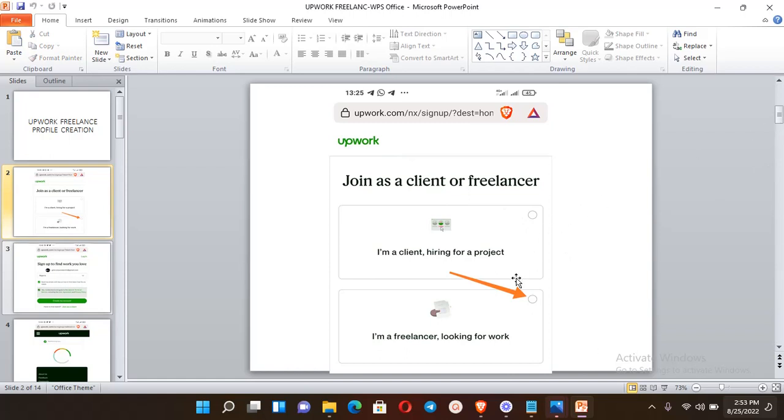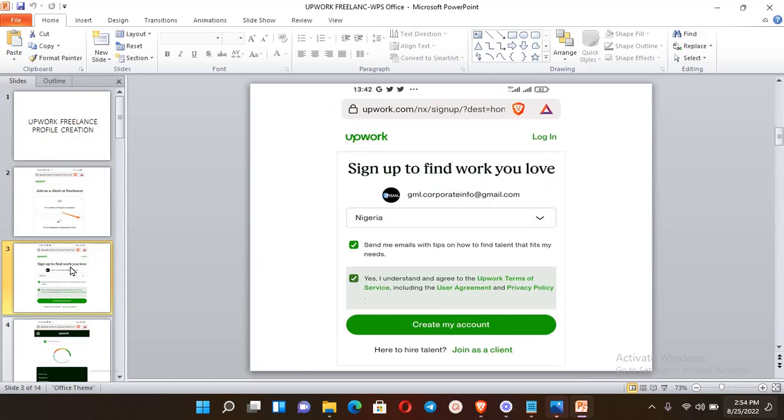They want to know how you want to join the platform. Do you want to join as a client, somebody who is hiring freelancers for projects, or do you want to join as a freelancer? So your best bet, if you're joining as a freelancer, is to click I'm a freelancer looking for work. Then that takes you to step 2.